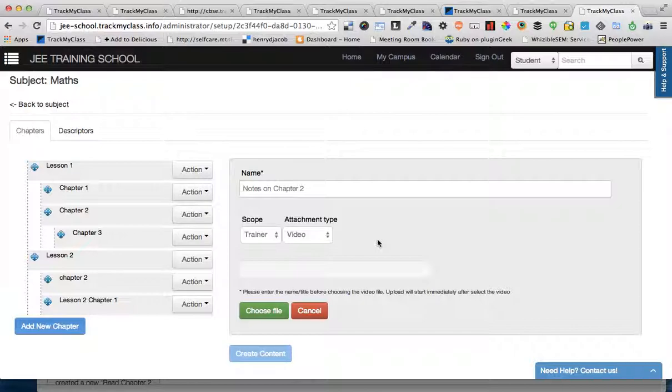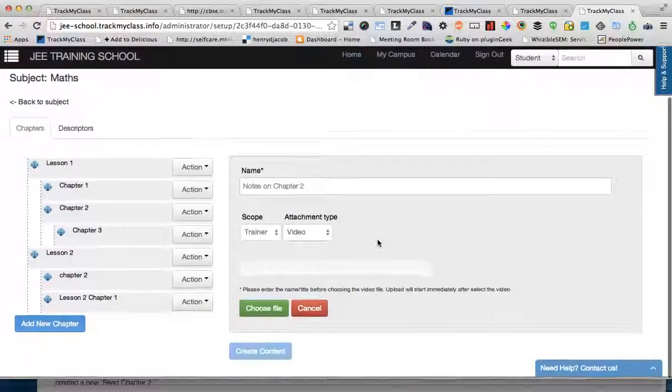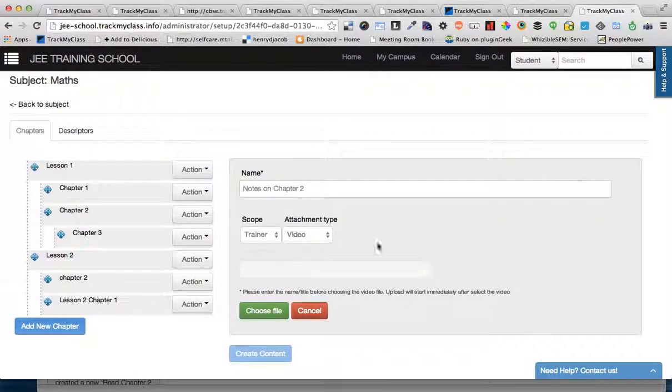It will be very useful even for schools and college level, where you can build this knowledge base, and whenever a new employee joins, they can easily pick up. They need not reinvent that whole stuff. So this is how we use it for trainers.